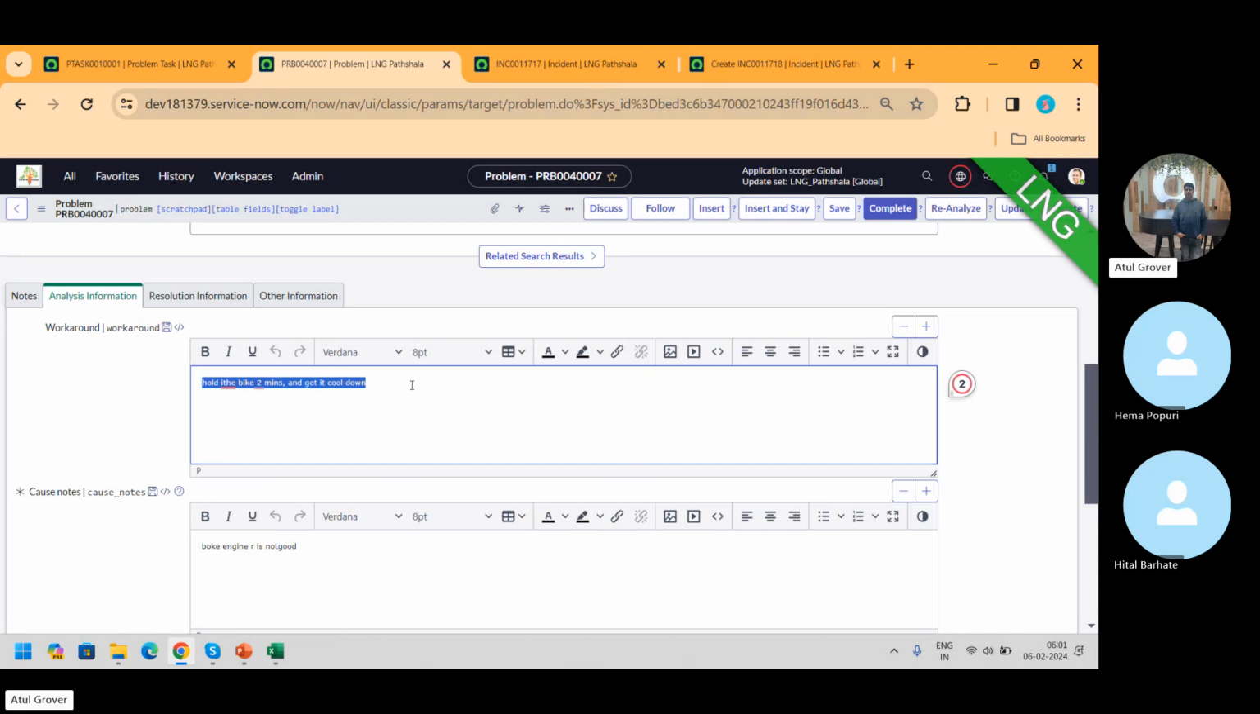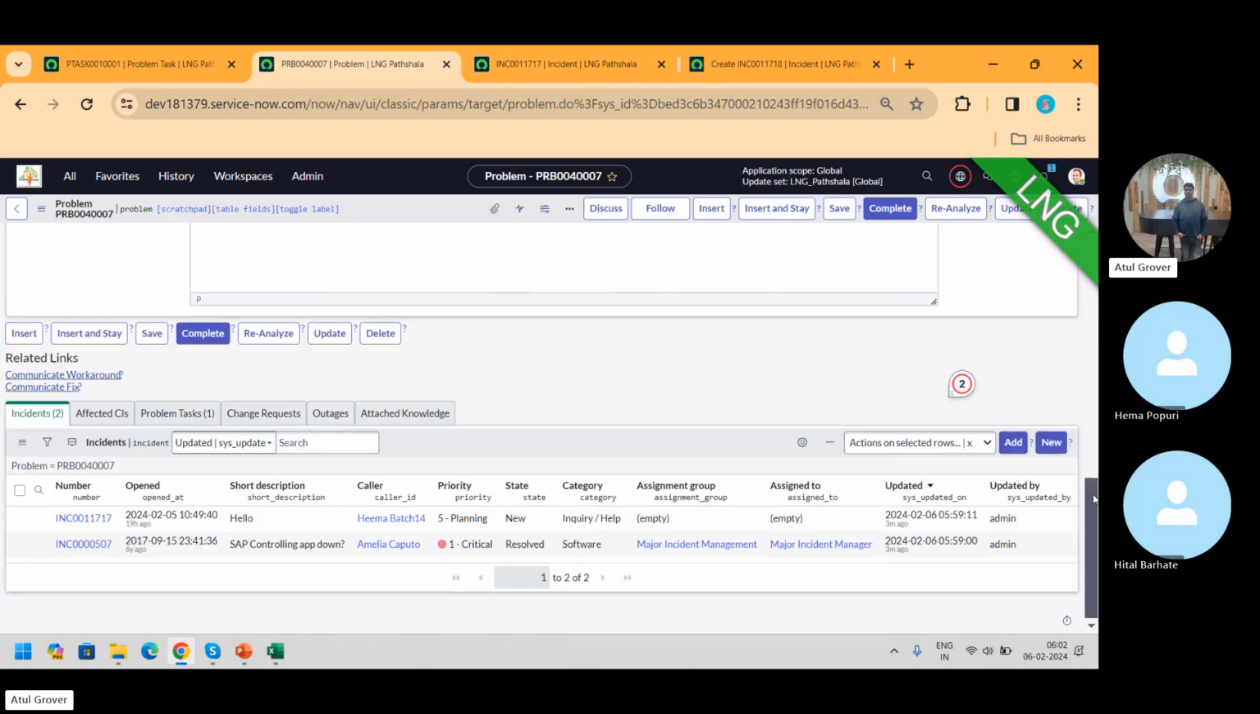If it is cancelled, if it is closed, if it is resolved, it will not copy this particular part to that particular incident. That is the definition, that is the purpose of communicating workaround. Now what is communicating fix? Communicate fix, let me add one more incident here which is on hold.